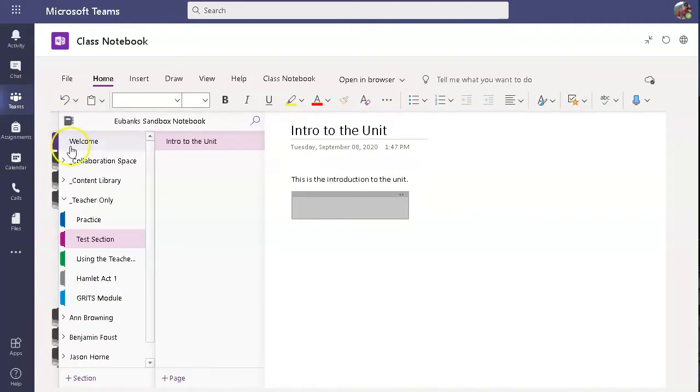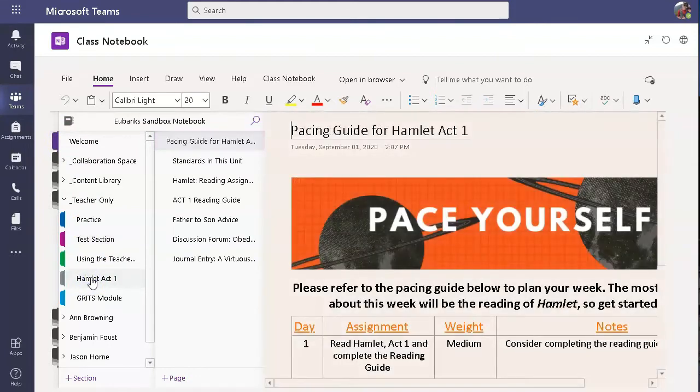So I'm going to go to my Hamlet Act 1 module. I realize that I am an ELA teacher, and so Hamlet is not something that y'all are all excited about. But if you have questions about what this might look like for a different subject area, please let me know, and I'm happy to brainstorm with you and walk you through what that might look like.